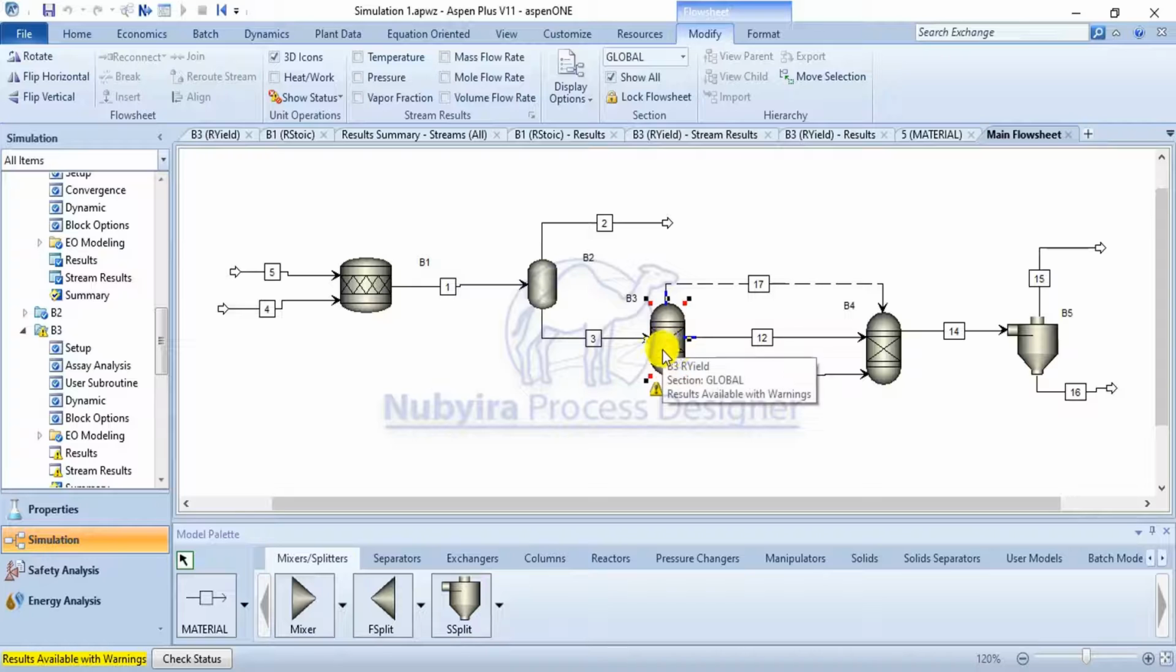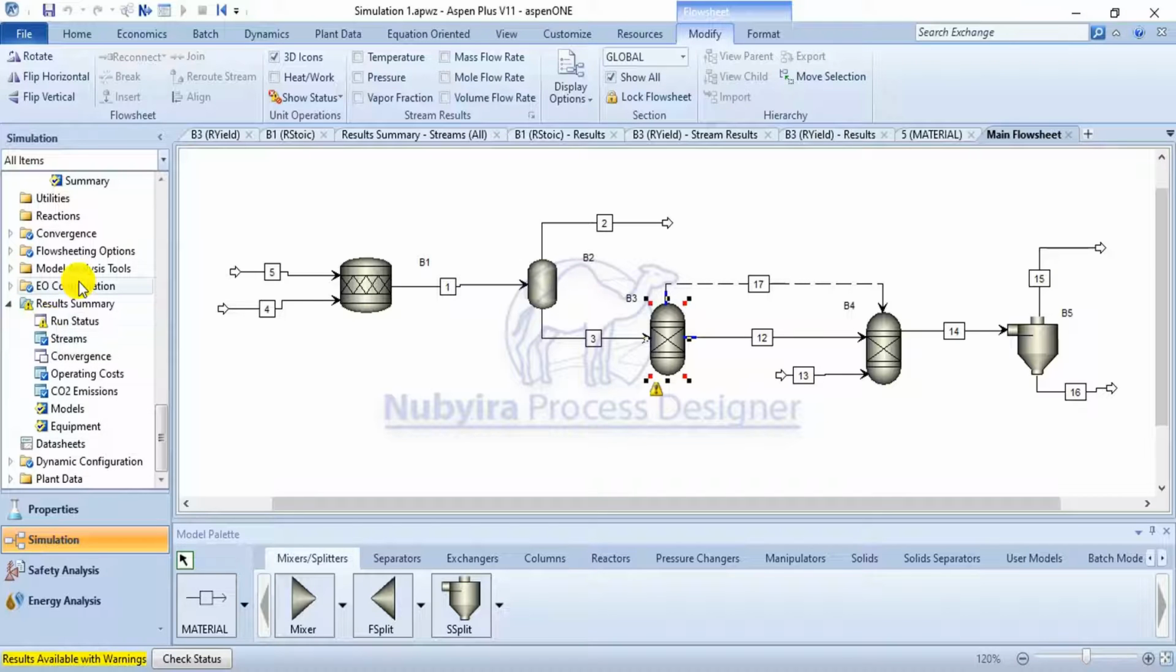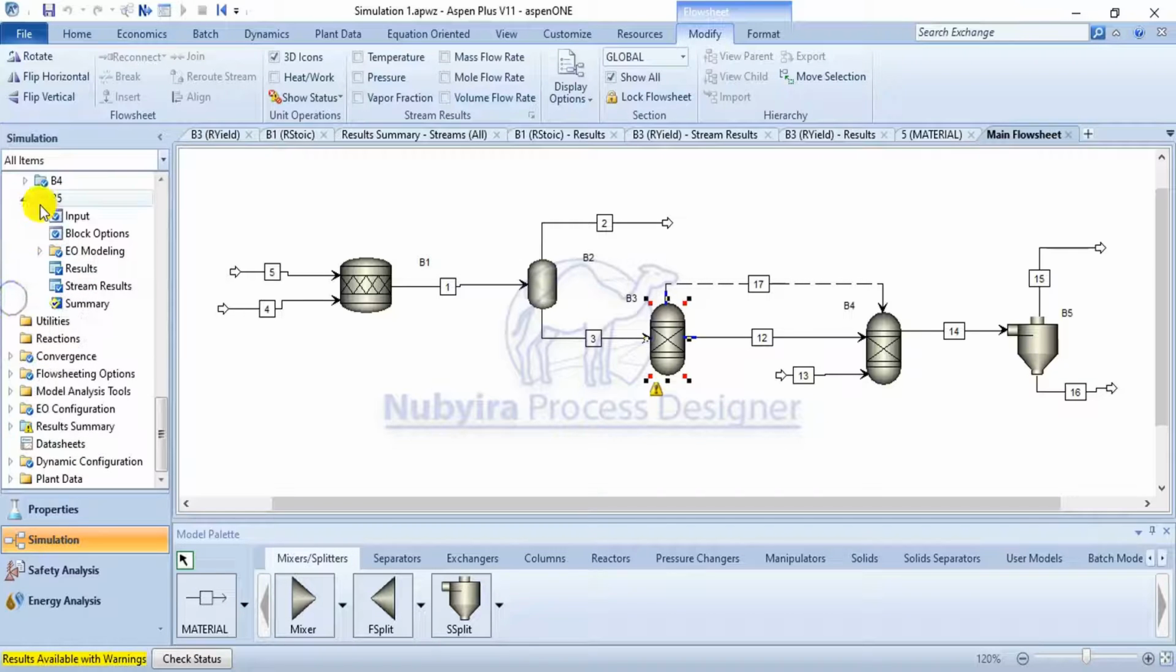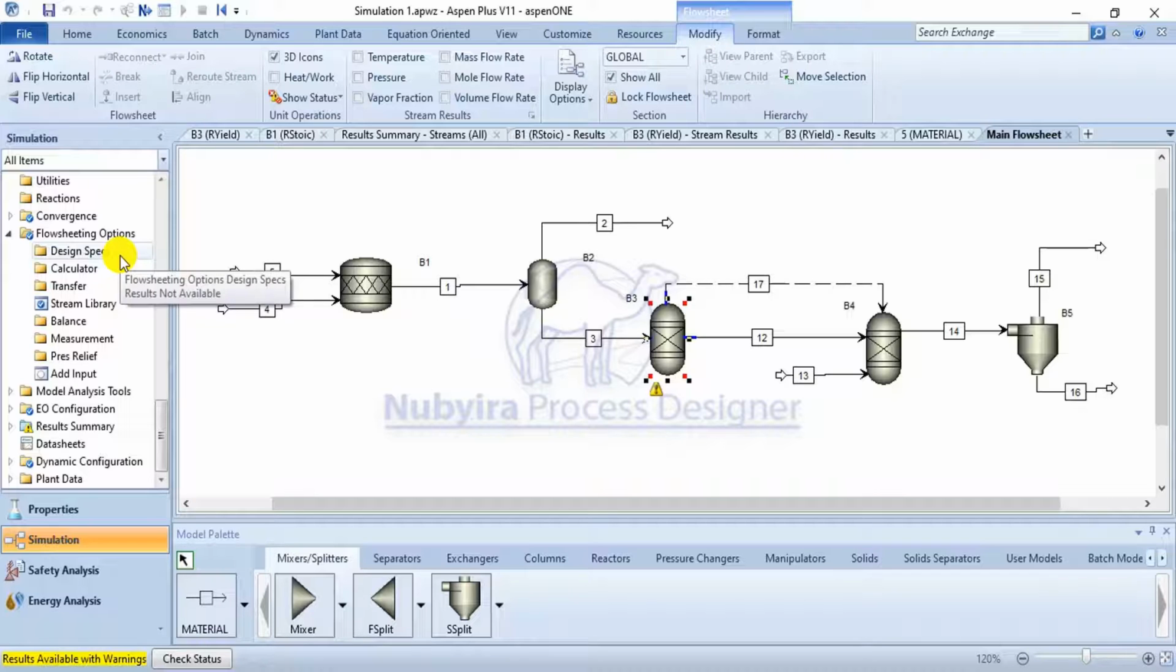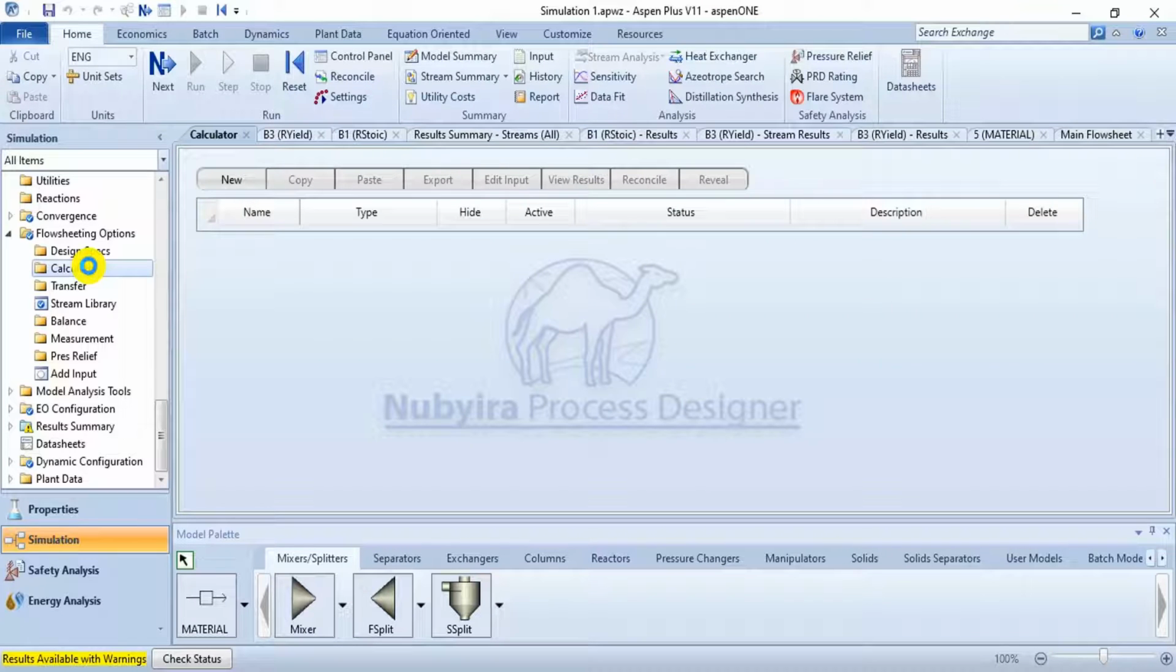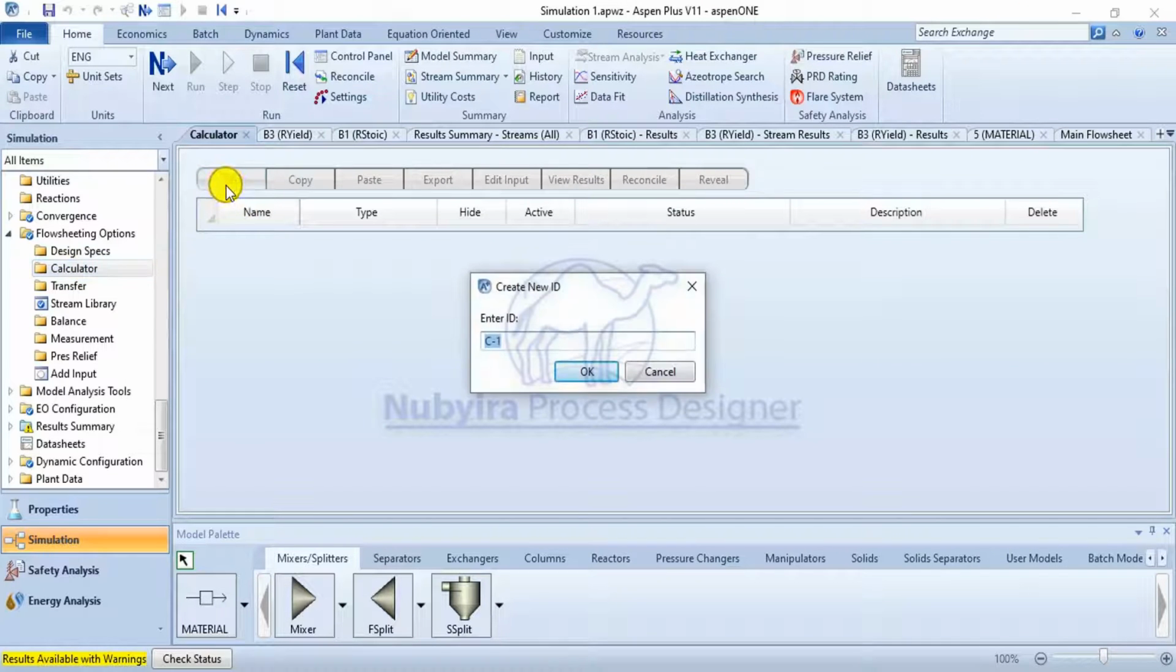So I'm going to be adding a calculator. Those are the two calculators that I'm going to be adding in the simulation today. You can add a calculator by using the navigation pane here. You go to the flowsheeting operation, because calculator is a flowsheeting block in Aspen Plus. You see different kinds of operation, like the design spec, which is a feedback control process. We are not doing that one today. So we're going to go to calculator, then you go to new calculator.